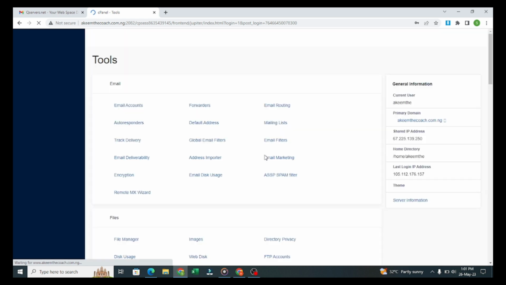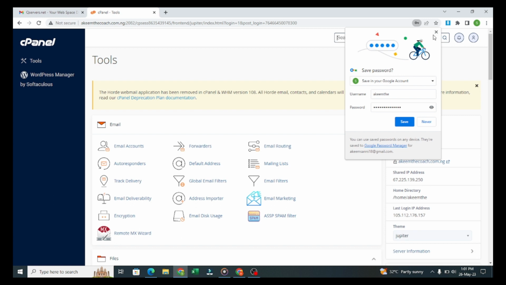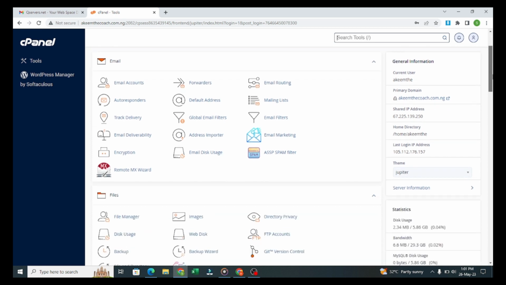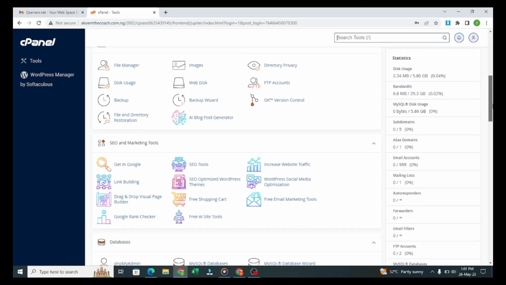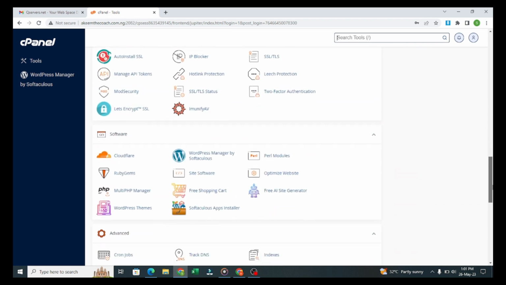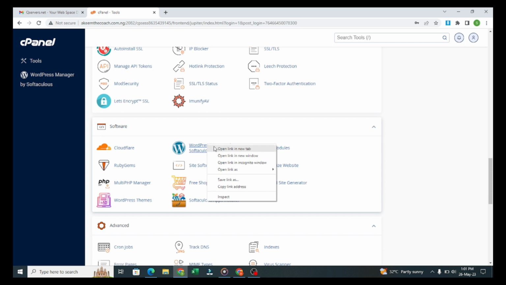Yes guys, so after logging into your cPanel, the very first thing to do is to install WordPress. So how do we install WordPress? Let's scroll down. You will see WordPress Manager by Softaculous right here. So open it.